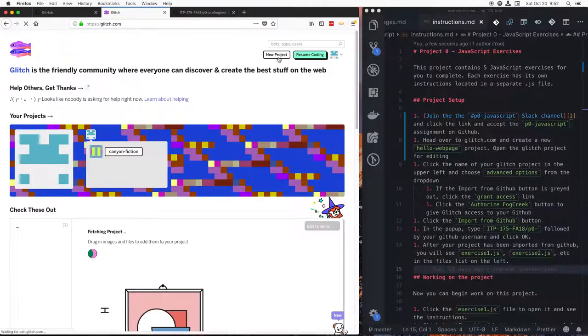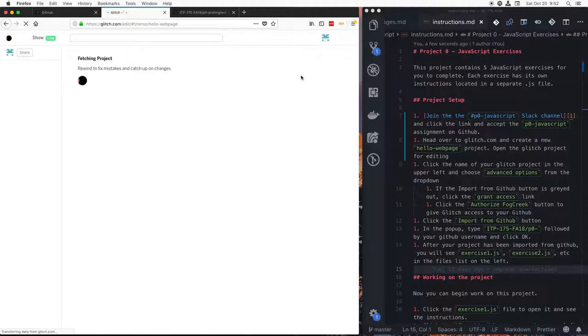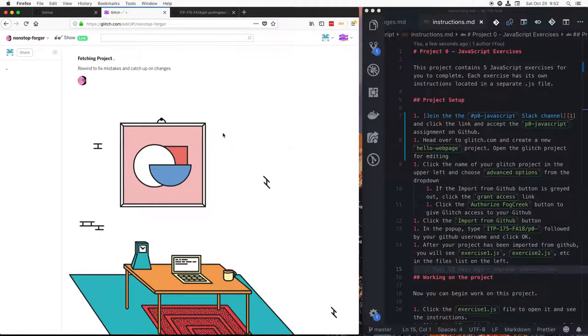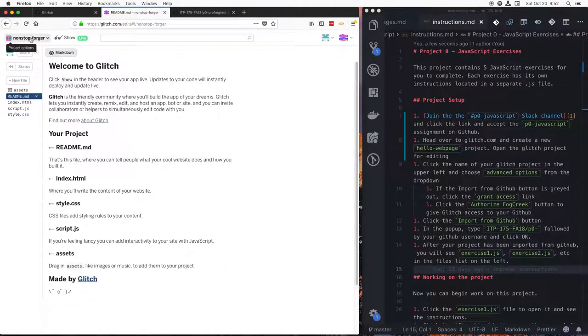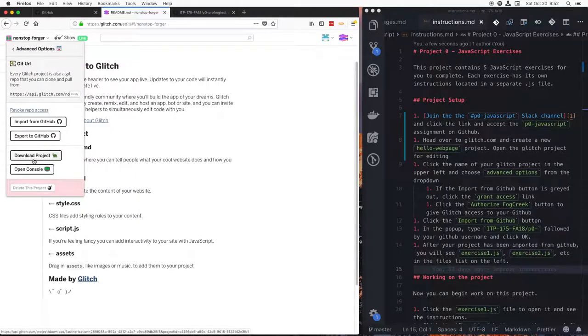Anyway, so now we can click new project, hello web page, and it's going to do the random naming there, but what we want to do is, this is a little different this time, we're going to click the name up here, click advanced options, and if you don't have these buttons, if they're grayed out, you're going to have a button that says click to grant access, and you want to go ahead and do that, and that's what these steps are right here.